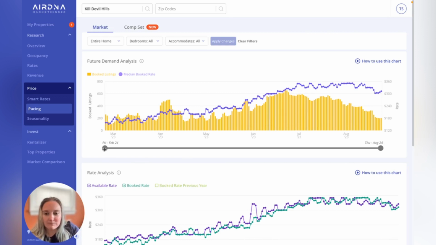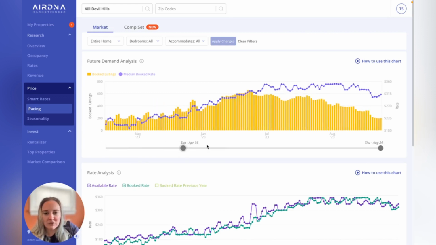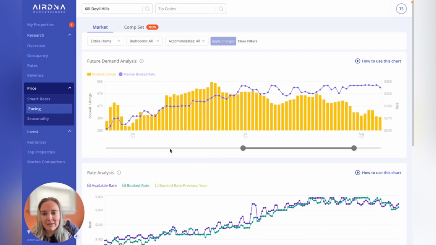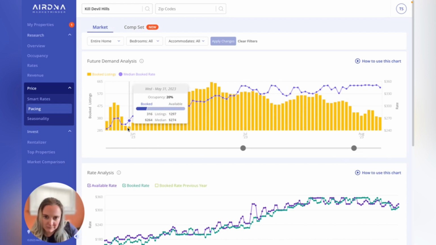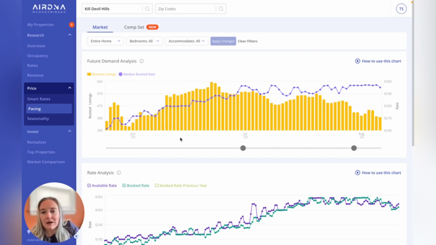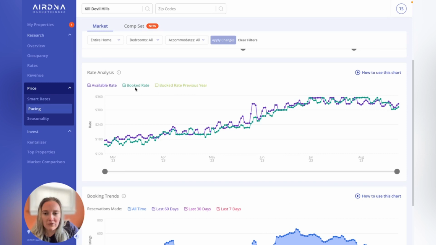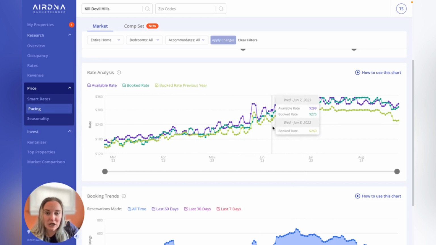So you can see, maybe I want to zoom in to just look at June, July, August right now. And I might be concerned that my late May, early June isn't booked. But I can come in here and see that, oh, really, not a lot of people are booked in the market. So maybe I don't have to worry. People are just waiting a little bit longer. And then this is another view of that for available versus booked rate. And then you can kind of take a peek at what the market was doing last year.